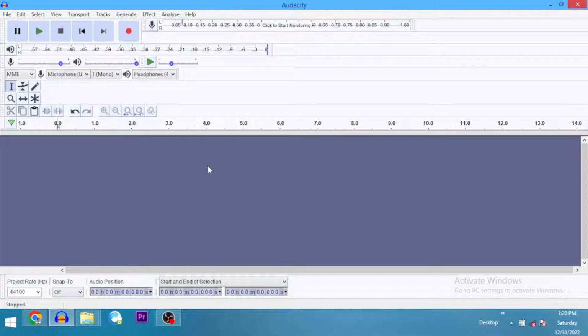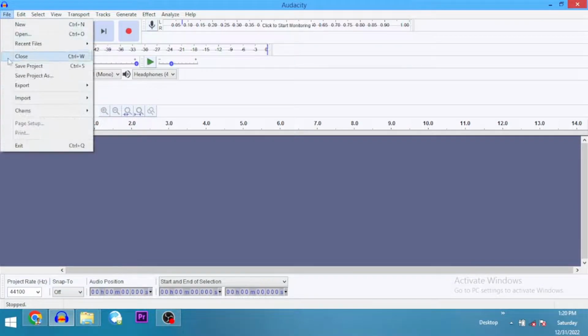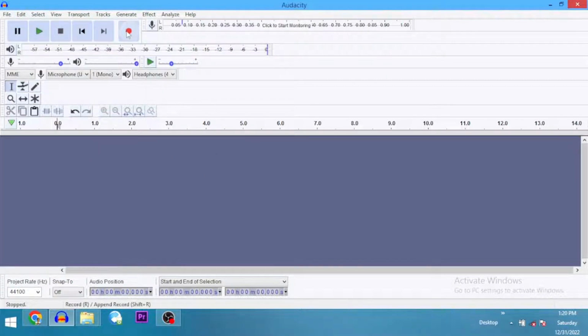If you already have an audio file you want to work with, all you need to do is just go to file and you import the audio file. Okay, but for the sake of this tutorial, I'm going to record something random that we're going to work with. So I'm just going to go ahead now and hit record and say something random. We work with that. All right.